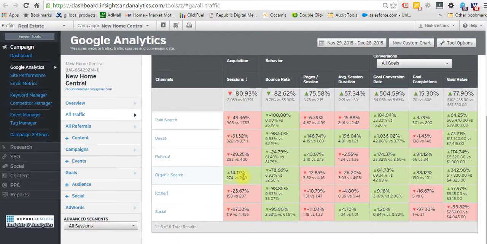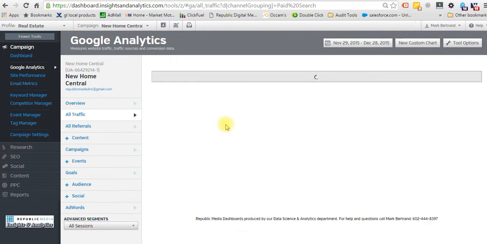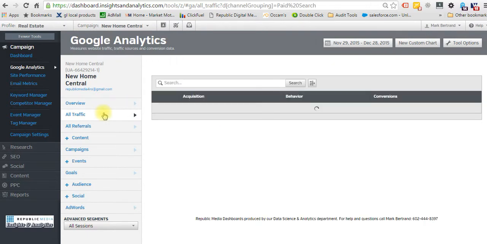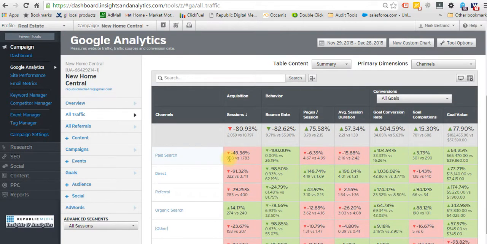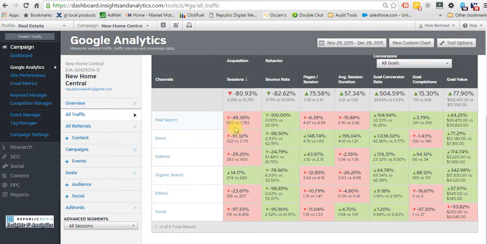Our organic traffic is increasing. Right below or inside there, you can see that it's down 49%, but you can see the actual numbers too. We're at 903 sessions from paid search versus in the previous 30 days we had 1,783. It's a great amount of information in a small space. I mean, there's a lot of knowledge that you can gain here.